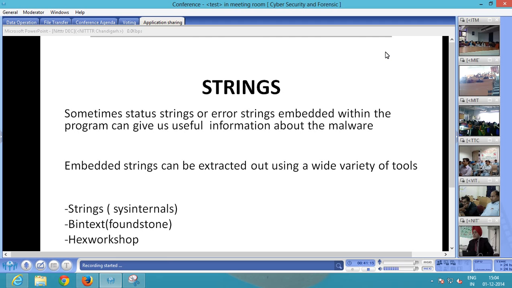And strings is one of the small software provided by the Microsoft Windows that can help you in this case. It can extract out strings out of the whole executable code, and you can get a hint or a clue how the malware is working. The second software is BinText. The third one is Hex Workshop. I recommend Hex Workshop. It is quite user friendly. It is in GUI, graphical user interface.